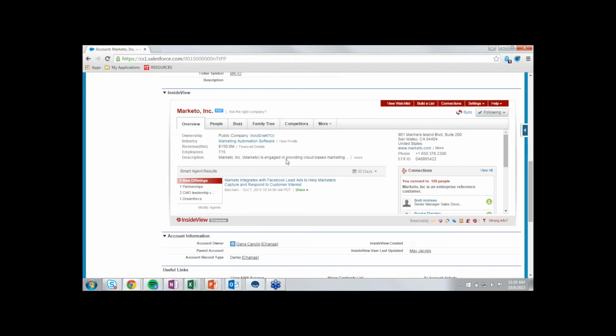So all of the basic company firmographic information, the employee count, revenue, main phone number, company website is available here at the very top, and you can easily sync all of this information over into Salesforce to either update or add an account.